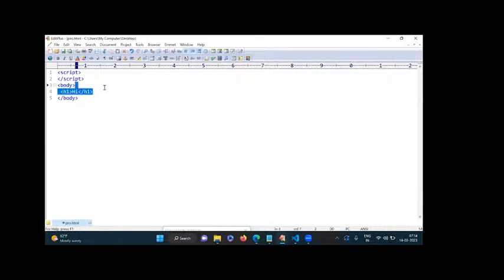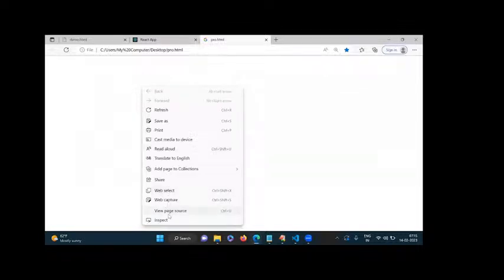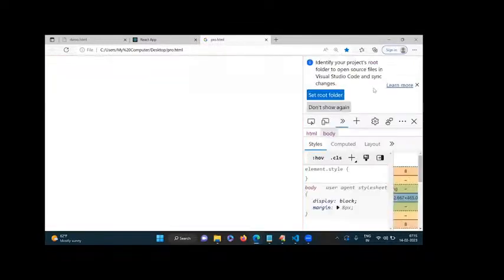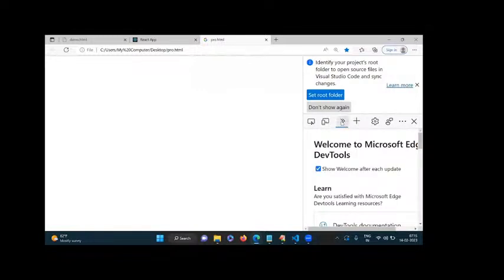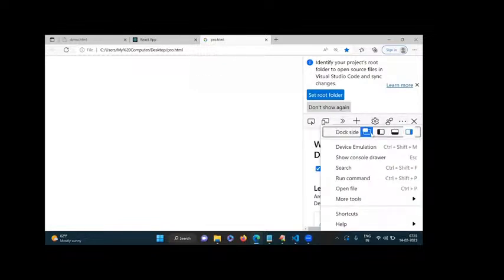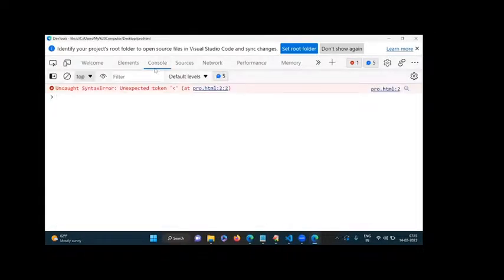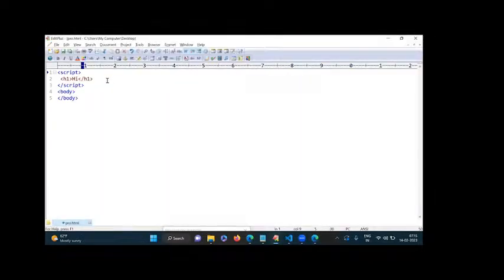In case I keep this heading tag in this location, what happens? It raises an error message. Now refresh. Right click, go to inspect, and in the console it displays unexpected token. This error is coming because you kept this inside this.